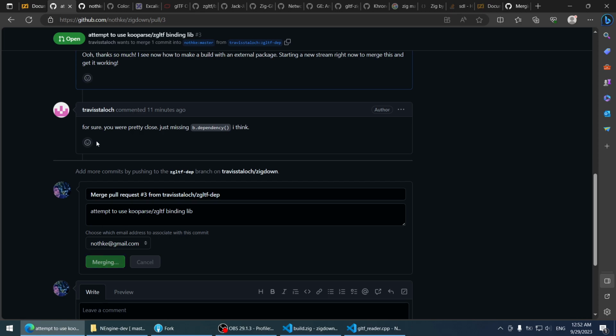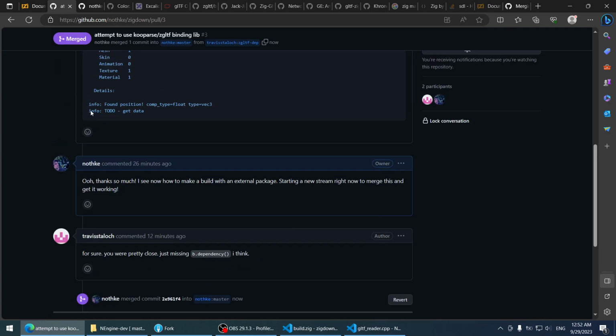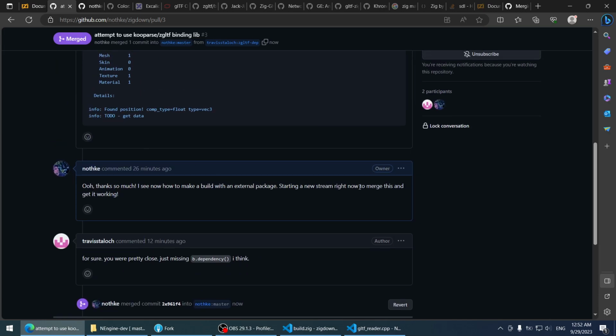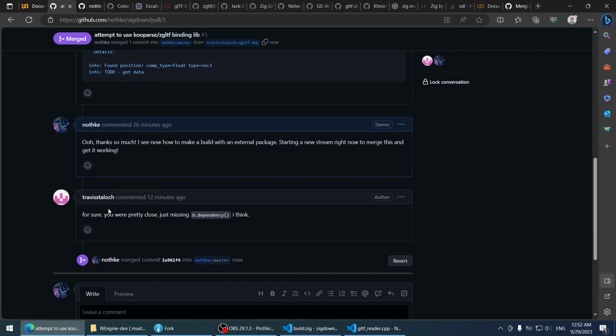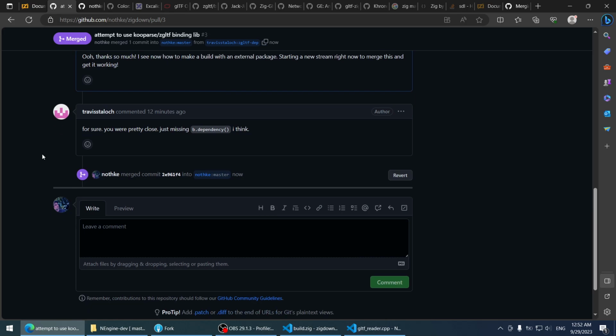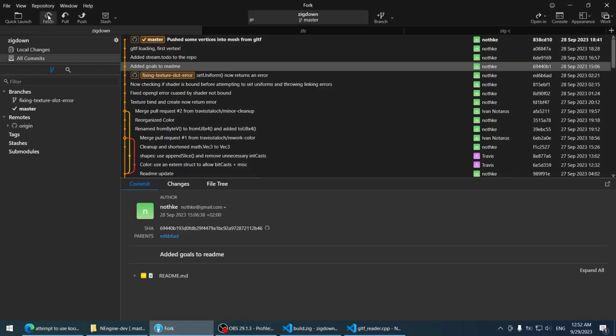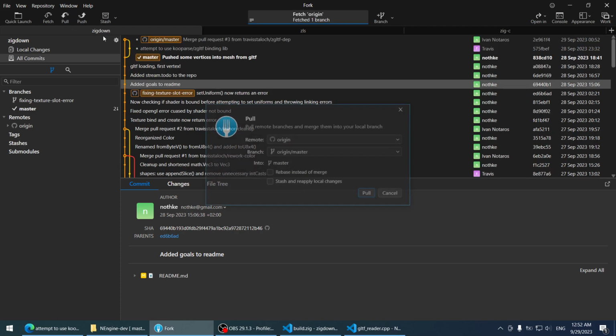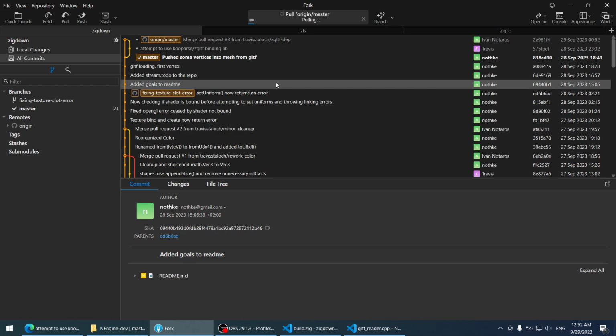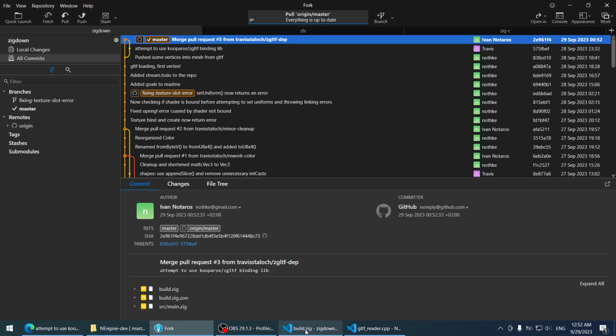Okay, confirm. By the way, I just said I'm starting a new stream right now to merge this, and it was half an hour ago. For sure, pretty close, just missing a B dependency. Okay, cool. Let's fetch everything. There it is. Merged pull request. Here we go.